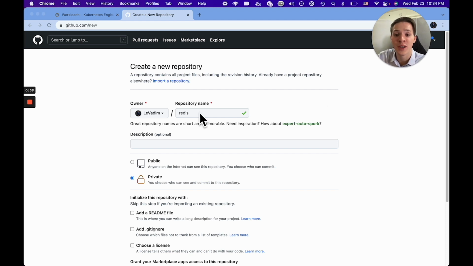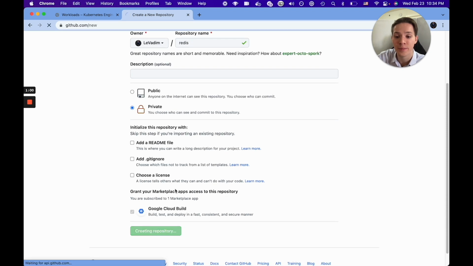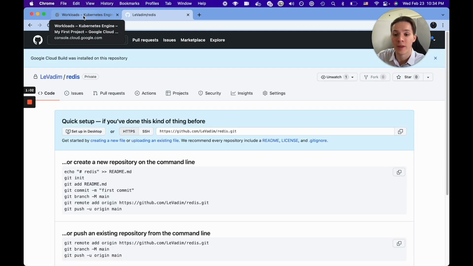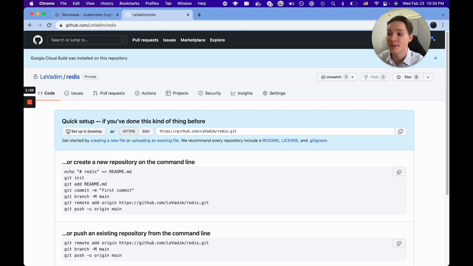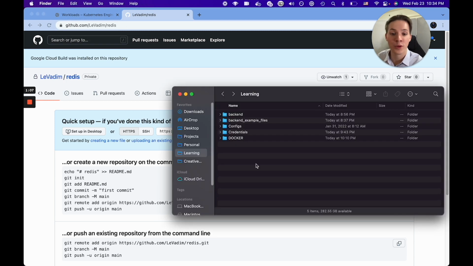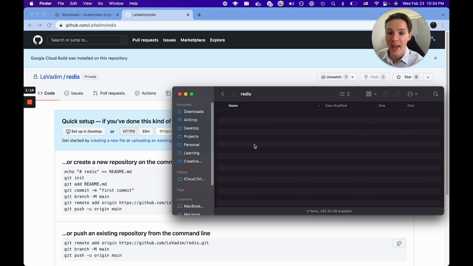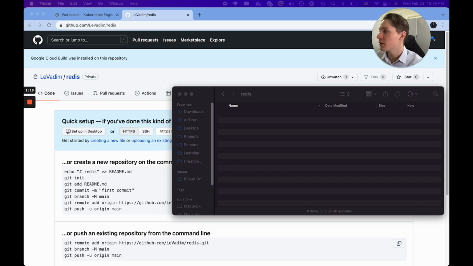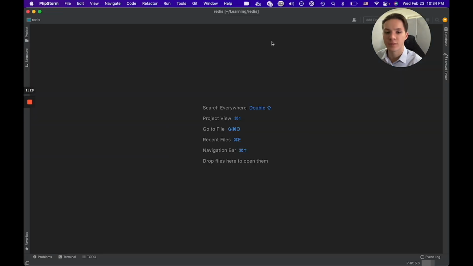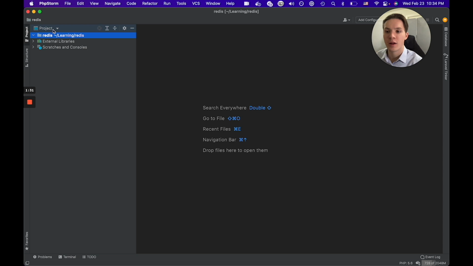So first of all, let's create a repository in your GitHub. Now, when that's done, let's make a new project. Open your folder. Let's make a new folder. We will call it Redis. And now let's open it in PHPStorm. All right. So now let me open it. Alright, so this is open.